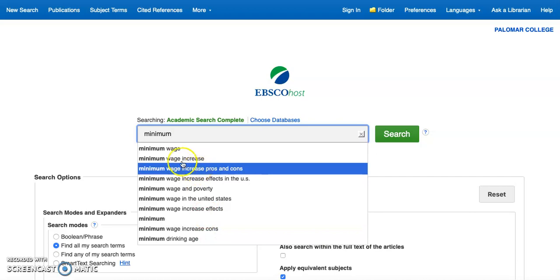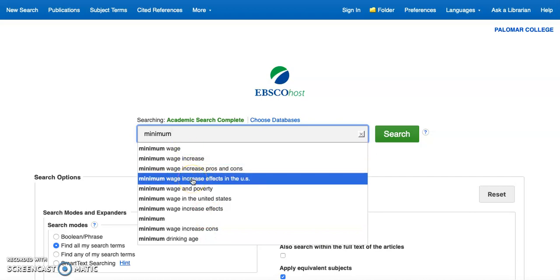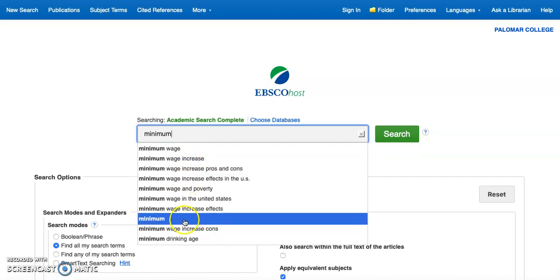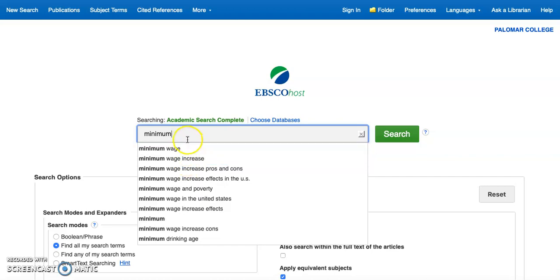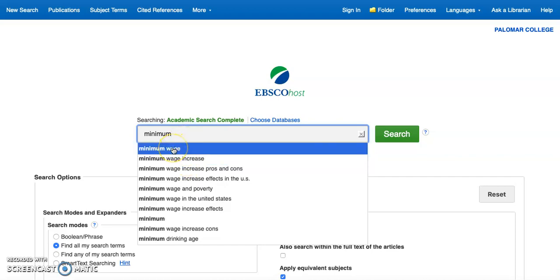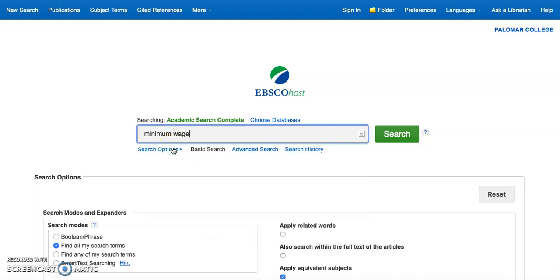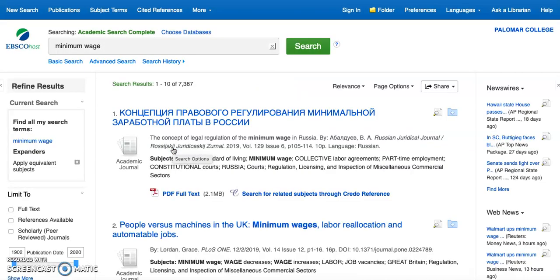And so I highly encourage you guys to always look at what the database is anticipating that you might be searching for, because this is part of using what we call subject terms that the database is using to categorize information. Just for our demonstration though, I'm going to do what most people do, which is they just hit that first topic.